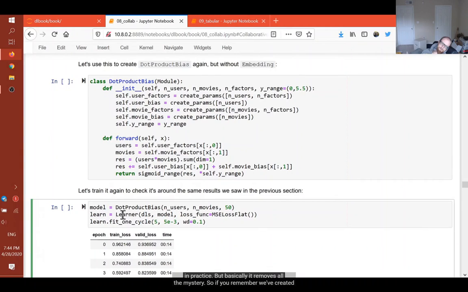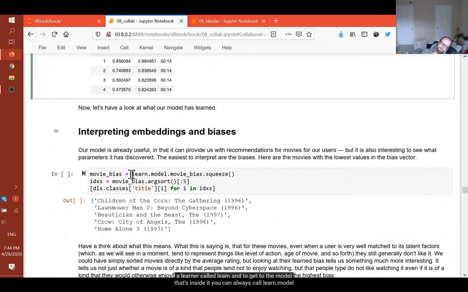So if you remember, we created a learner called learn, and to get to the model that's inside it, you can always call learn.model.